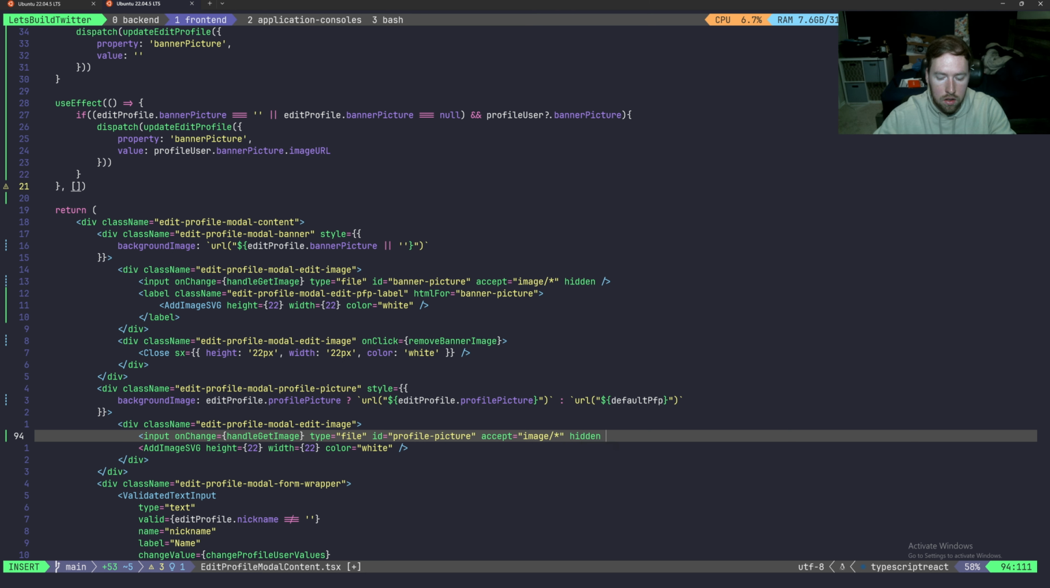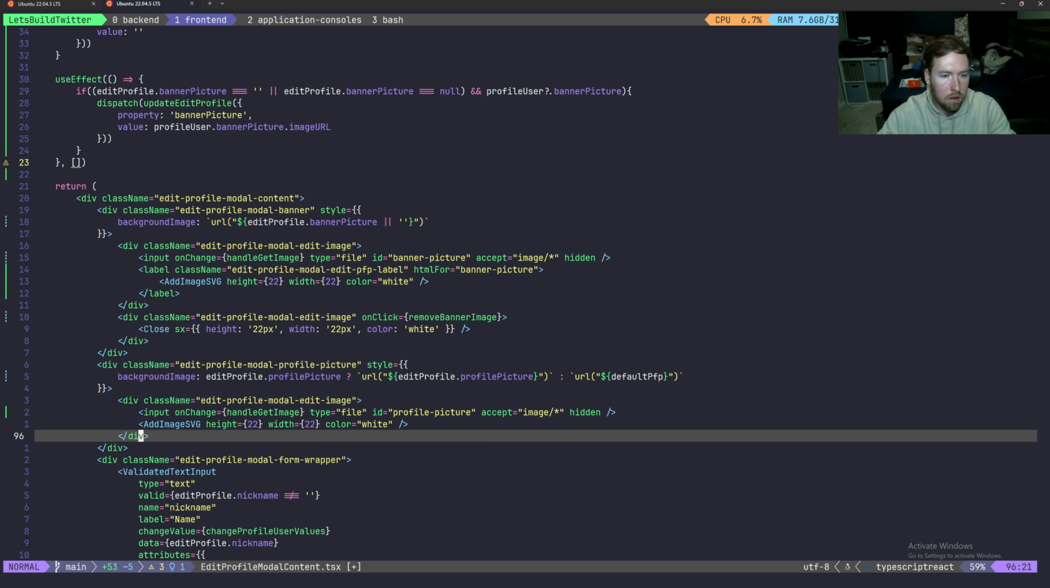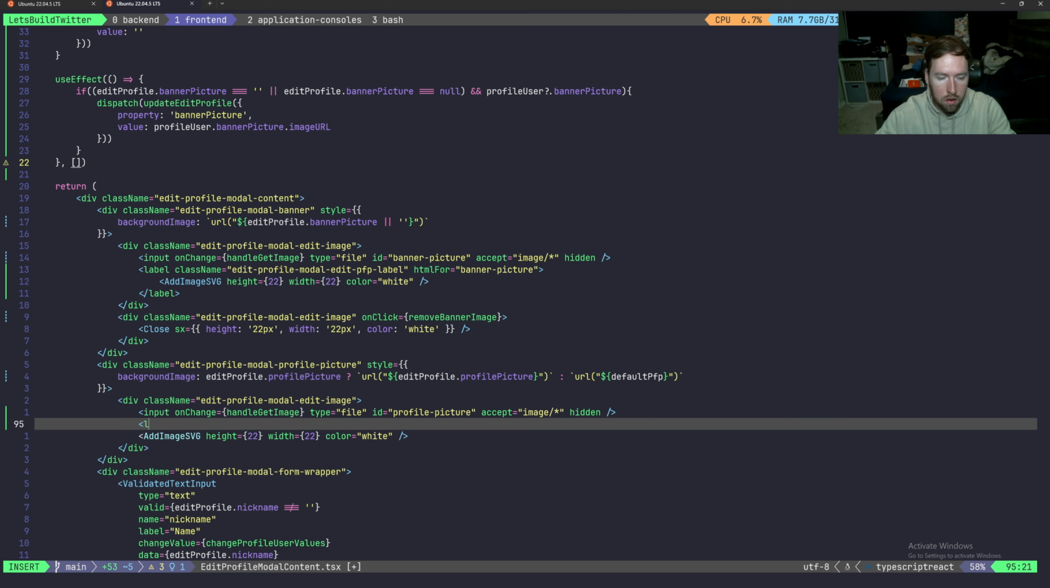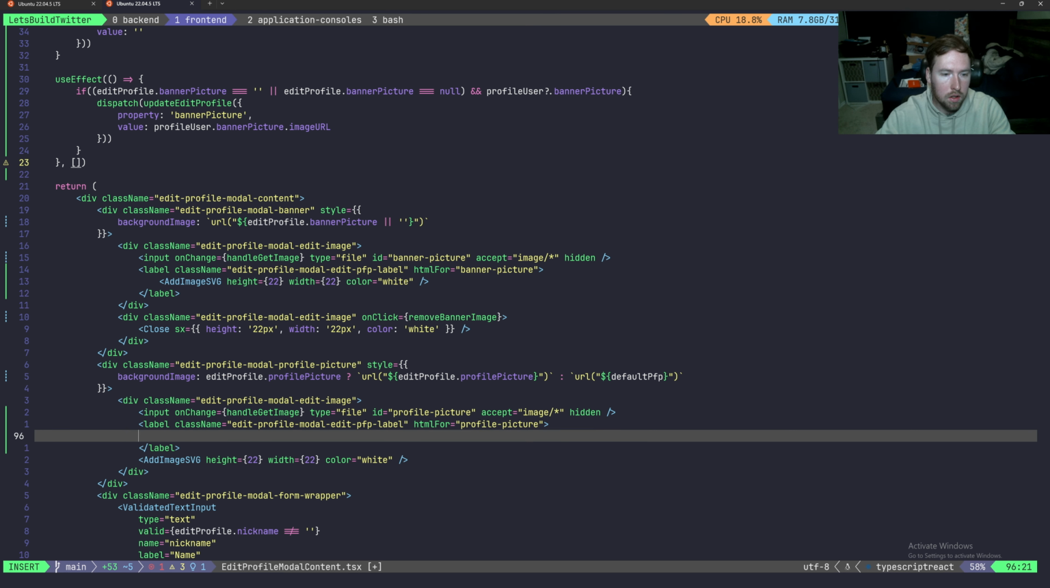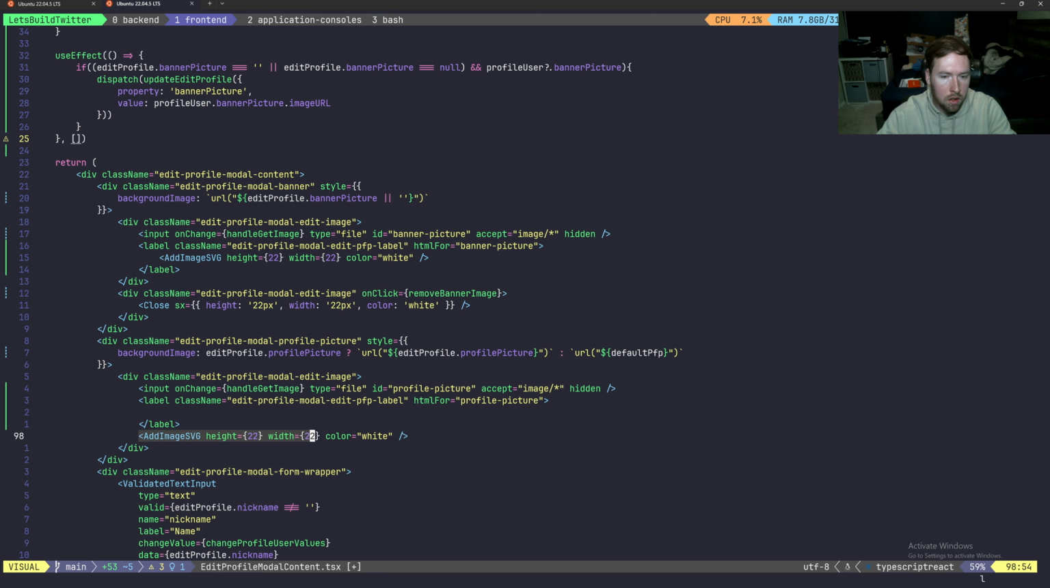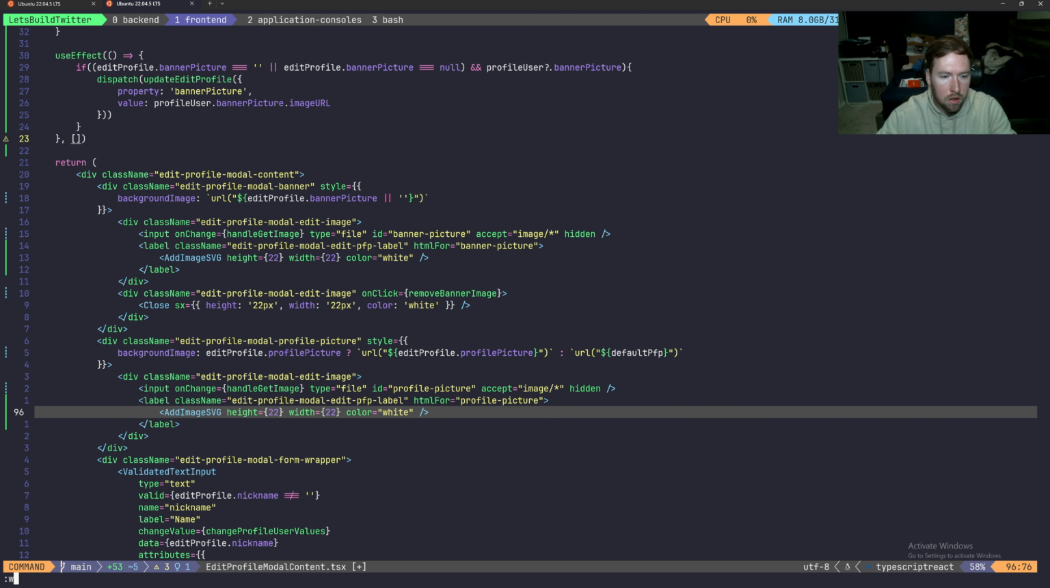We'll go ahead and have this hidden, and then once again wrap this inside of our label. So label, the className equal to edit-profile-modal-edit-PFP-label, and then htmlFor will equal profile-picture. Then let's grab this and throw it in there, and we're basically almost done here. Let's paste it in there, save that.